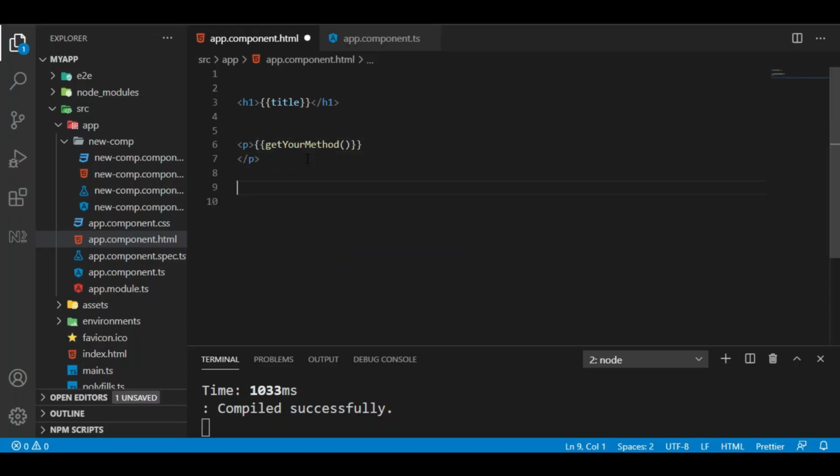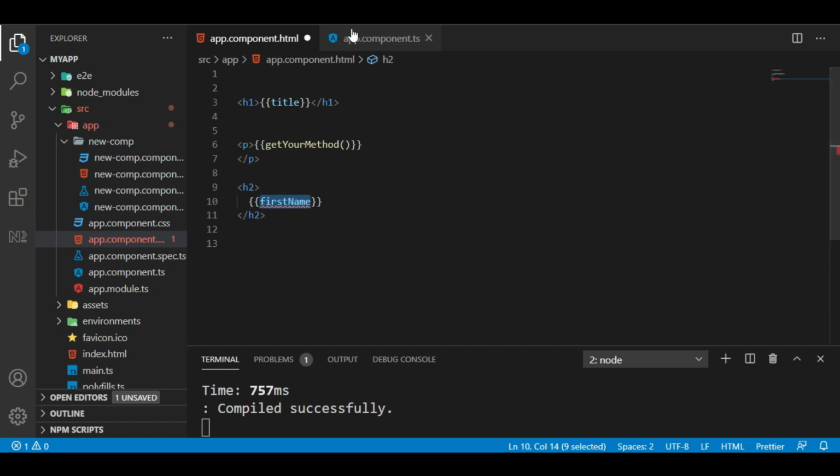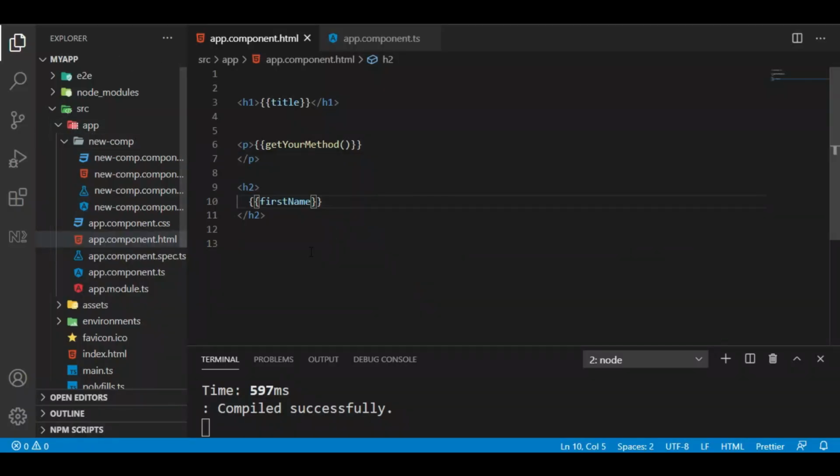We can also perform some mathematical operations like multiply 2 into 2, that is 4, and we can also have other mathematical operations like addition, it gives 10. If you are giving a variable in interpolation that is not defined, that will give you an error. You may notice identifier firstName is not defined, so you have to define it in your component, that is the TypeScript file, and I'm giving the value as firstName. You can notice on the browser, firstName.